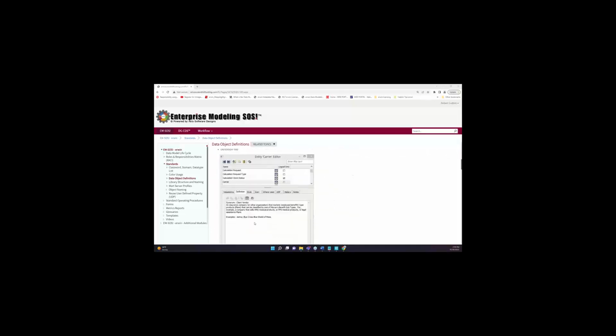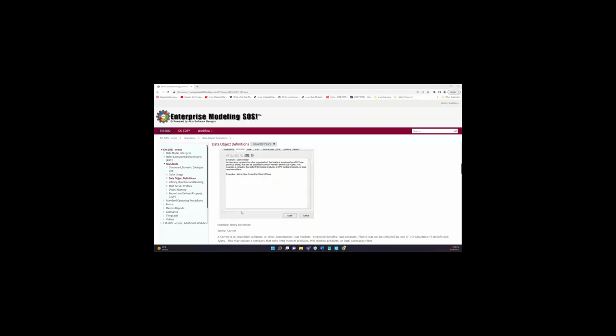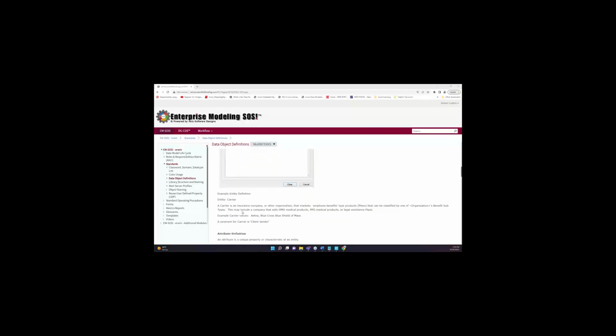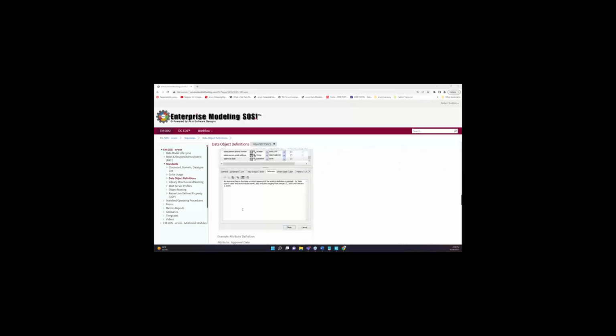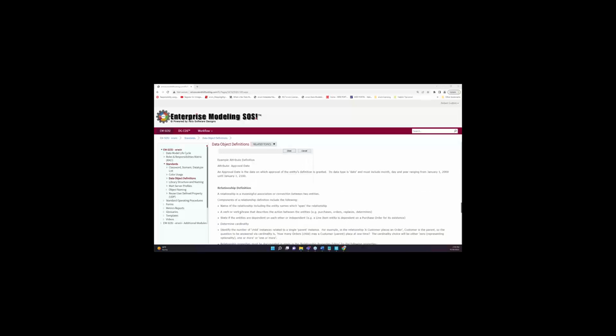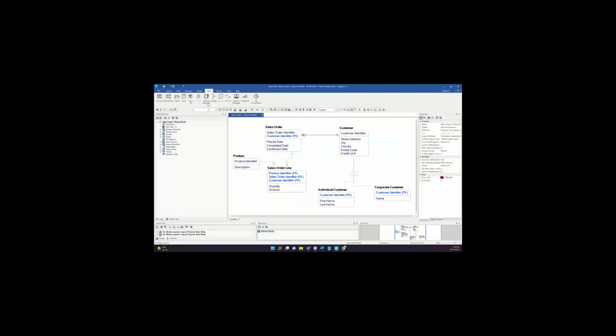Here you'll see there's a snapshot of the creation of an entity definition. We also have the baseline and best practices for attribute definitions, as well as relationship definitions. So I'm going to transition or bring up erwin Data Modeler. This is the data modeling tool of choice, and I'll show you exactly how you would capture the data object definitions.